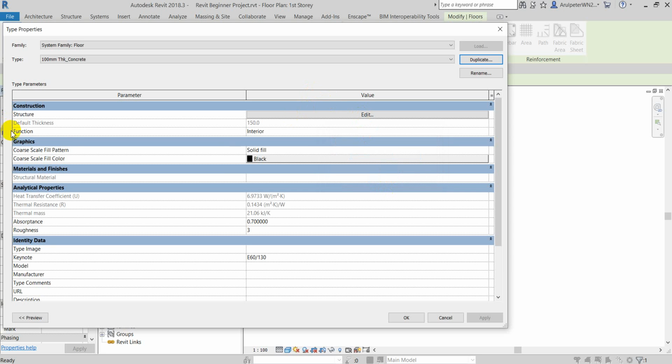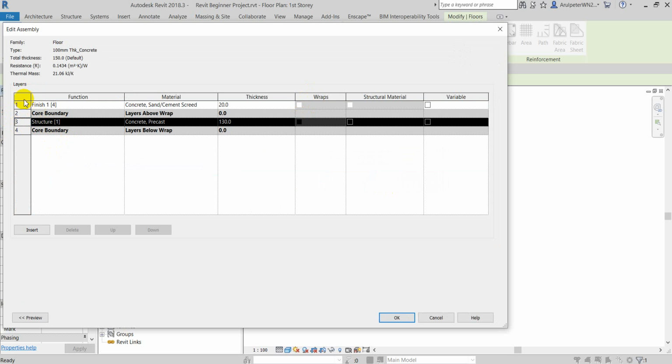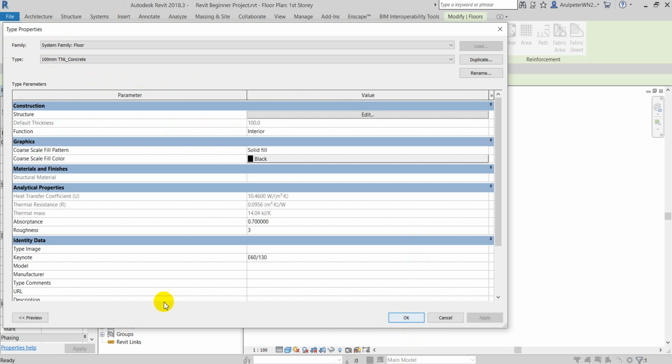Click OK. Currently, the floor thickness is about 150mm, so I have to change it to 100. So the structure and then the finish. I'm gonna change the structure to 90, and then finishes is about 10. So just let it be like that. Concrete screed for the floor finishes. So right now the total thickness will change to 100mm. Click OK, then click OK.